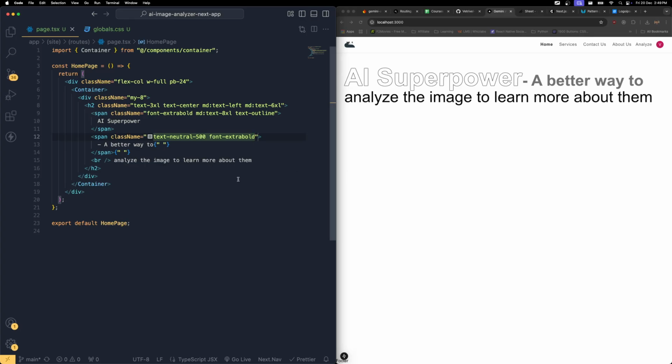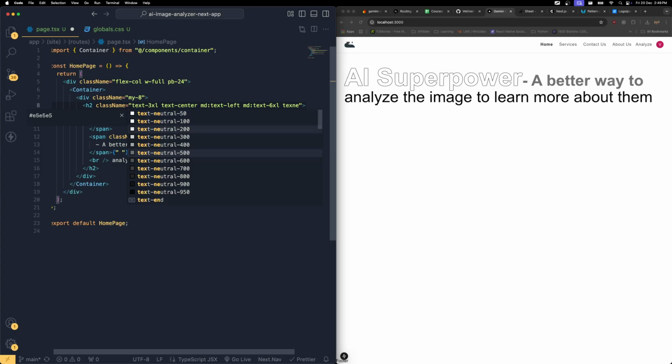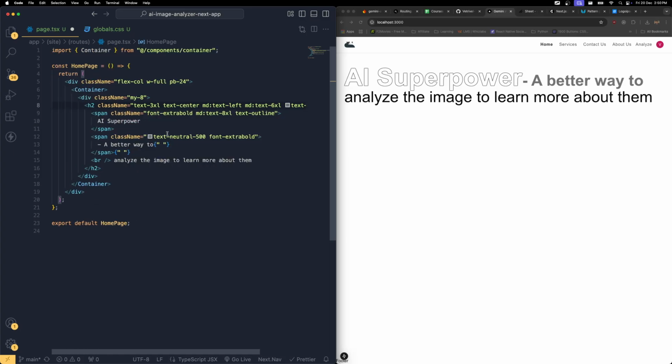Then for the h2 tag, everything is perfectly fine. I think this would be perfect. Let's, for this h2 tag, I'm just going to say text neutral 600. I think go with 500. And for this, let's go with 700. This is how it looks. Perfect. That would be perfectly fine, right? So now we have that customized text over there and it is working perfectly.